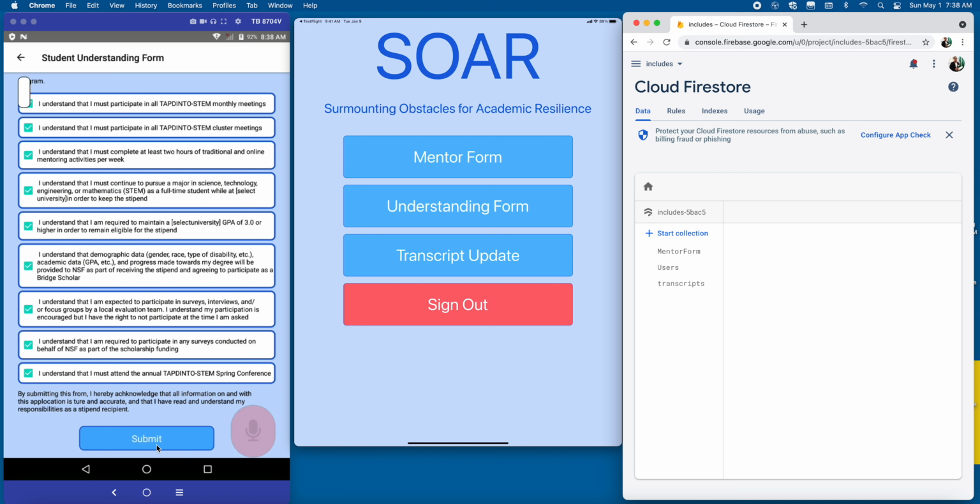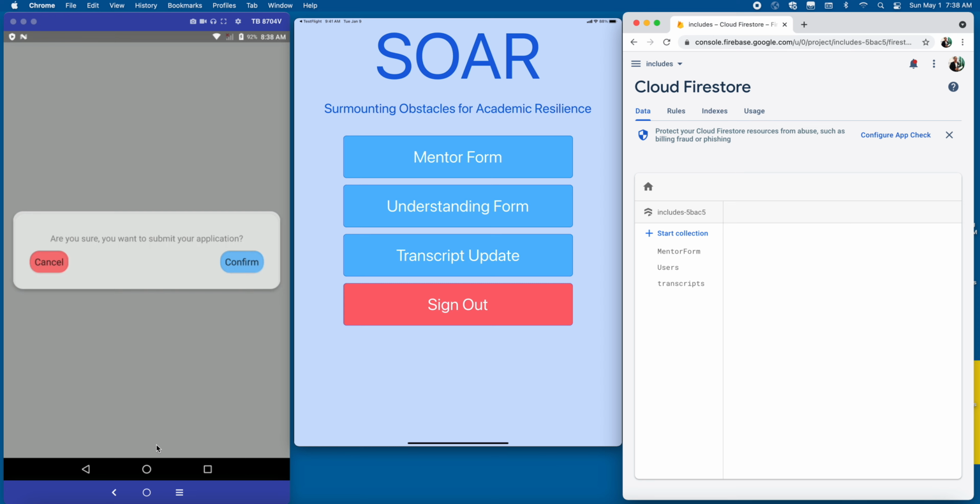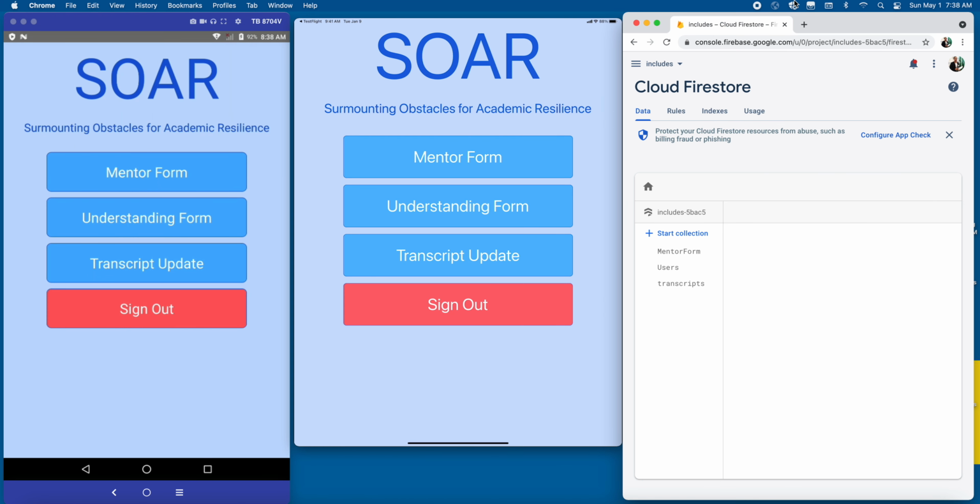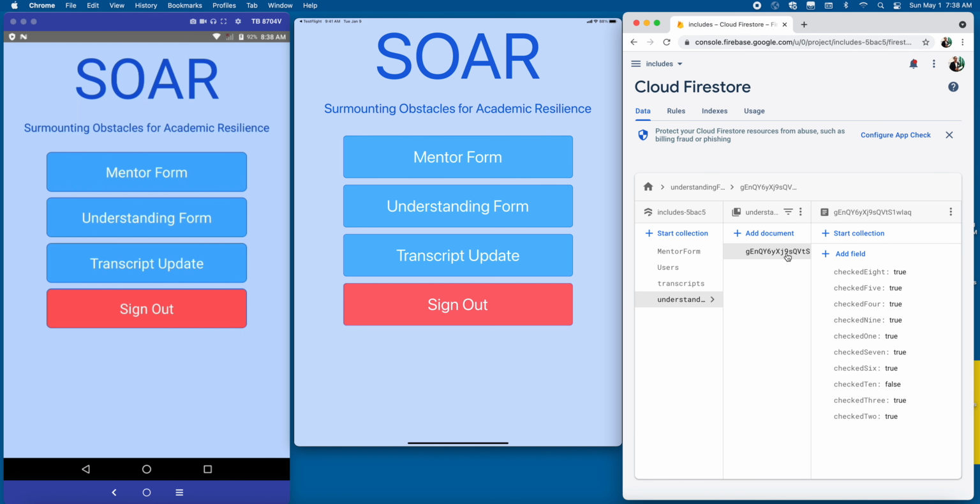Submit my form. Submit my form. Okay, submit my form. Yeah, okay, so now it says confirm. When we confirm, and then, well, for this one we have to refresh actually. Yeah, so once we did confirm, so now it says true, true, true.